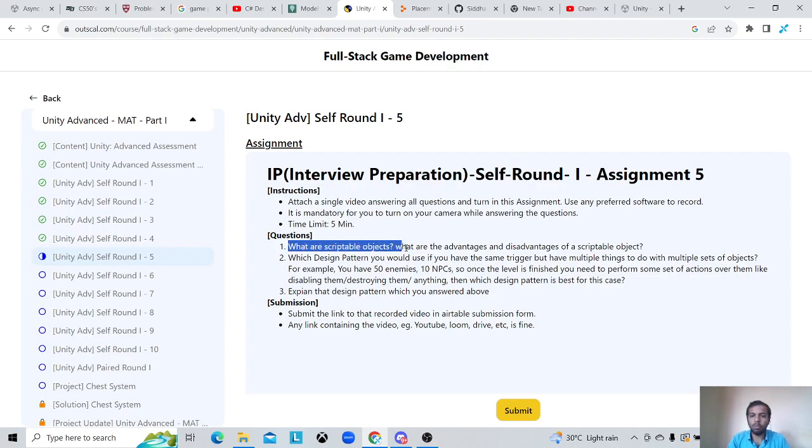What are scriptable objects? What are the advantages and disadvantages of scriptable objects? Right. So scriptable objects are nothing but a data container that helps us store data as an asset file inside Unity.